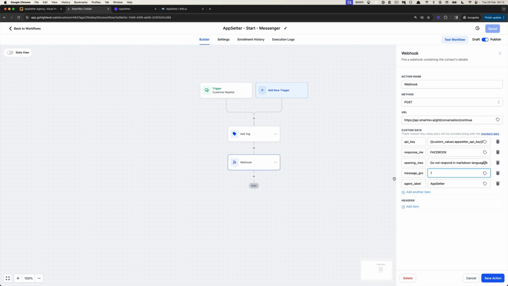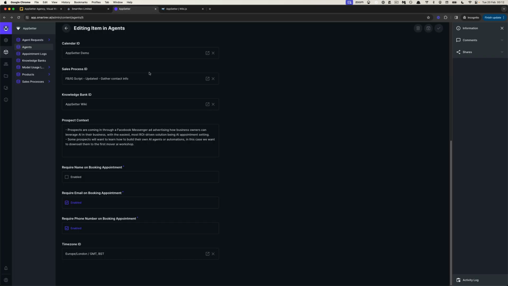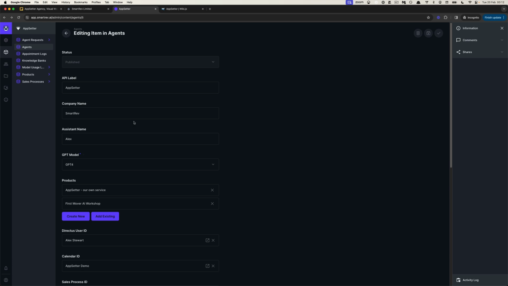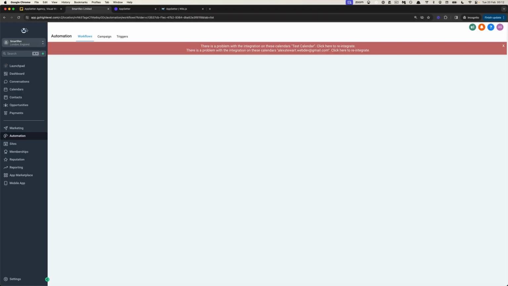And finally, the agent label, and this just lets us know which agent you want to load, in which case it's this guy here. Then, once we trigger that, it comes to our server, we pull in the agent, the product, the sales process, all of that good stuff, process the request, and send a reply. And that's the same for the continue endpoint as well.